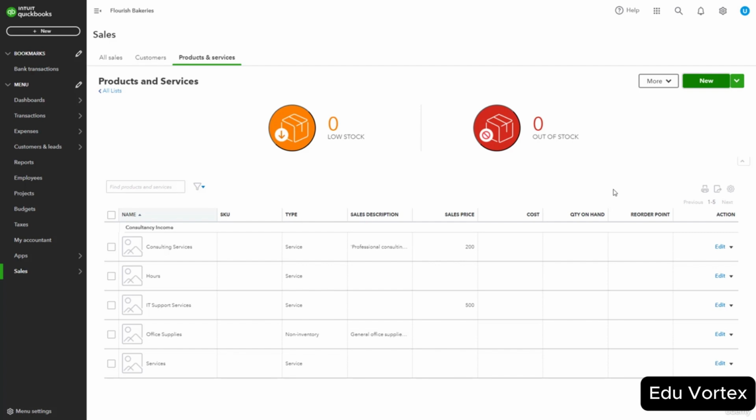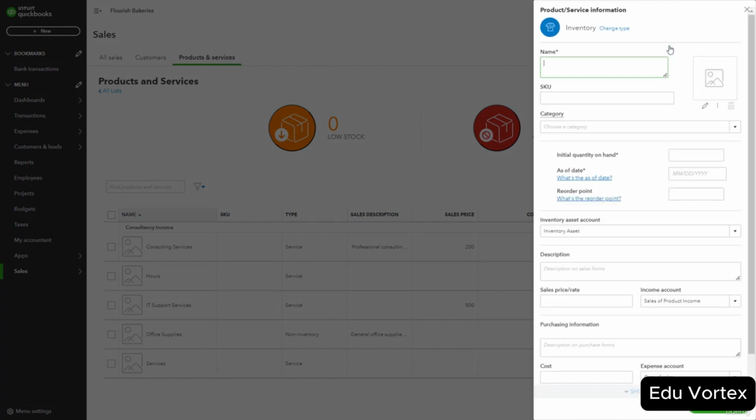Let's go through an example to illustrate this process. Suppose you run a retail store and sell a popular product, a signature party decor. You have received 50 units from your supplier. To add this item to your inventory, follow the steps we discussed. Go to Products and Services, click New, and select Inventory. Enter the name, SKU, quantity, reorder point, cost, and sales price. Once you are done, save the item.